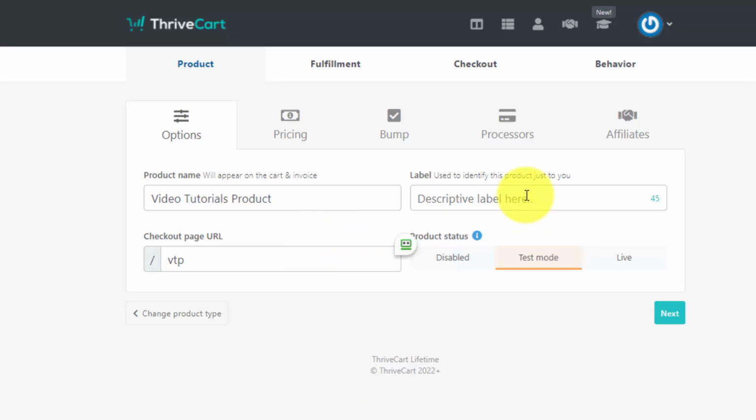The next thing you're going to do is write a descriptive label. This label is going to be one that will show up on your dashboard. Your customer will not see this label. So you want to write in something that will identify this product to you.